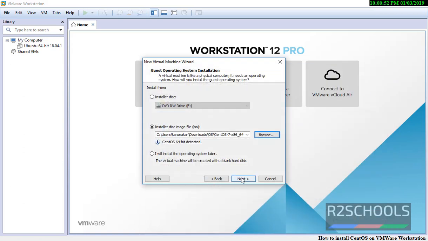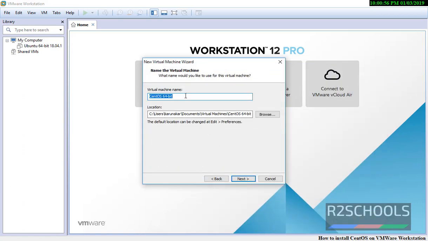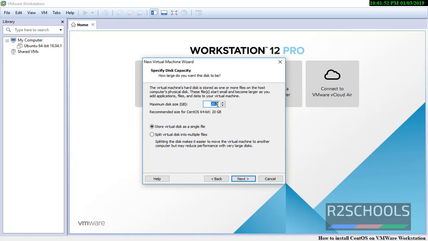Then click on next. Give the name for virtual machine and specify the location where to store virtual machine files. All files will be saved in this CentOS folder. Then click on next. Give the hard disk size here. Here I am giving 40 gigs.